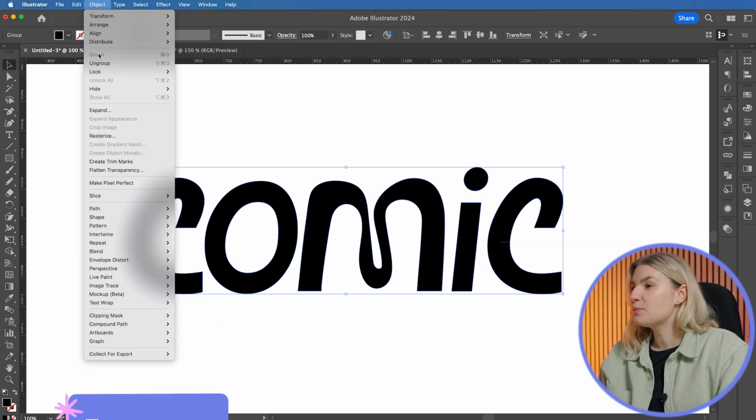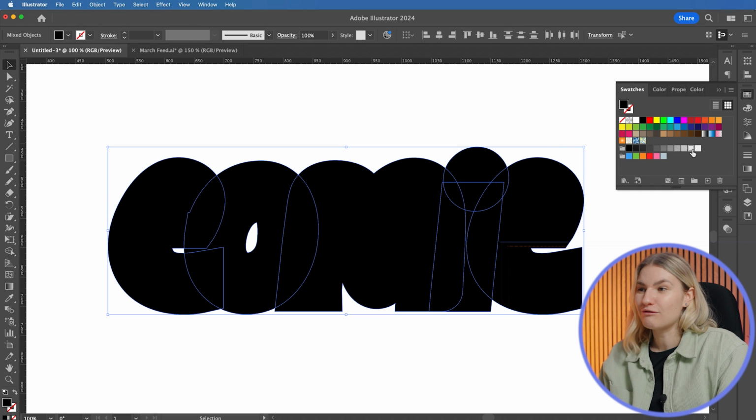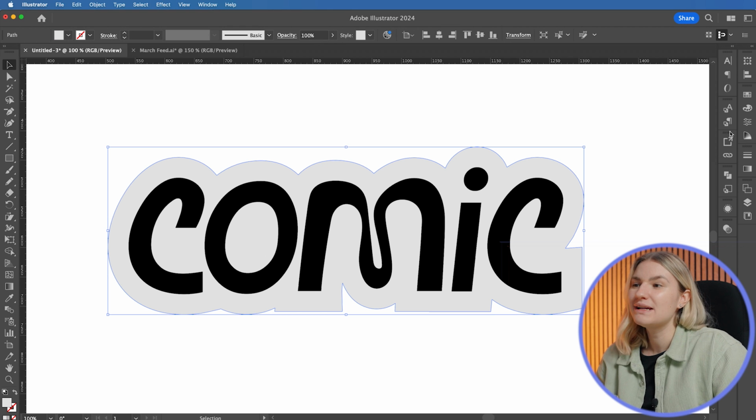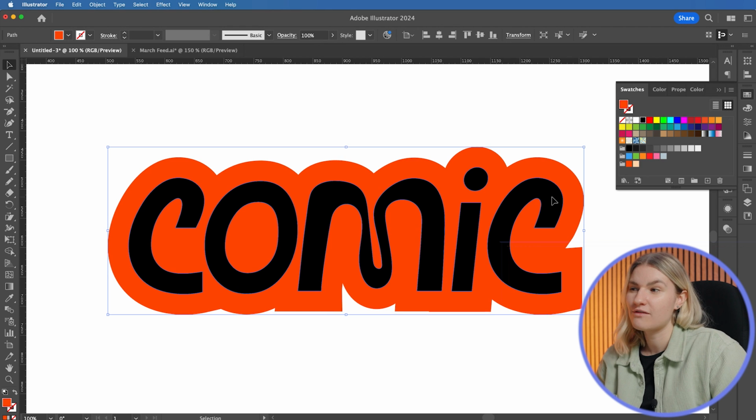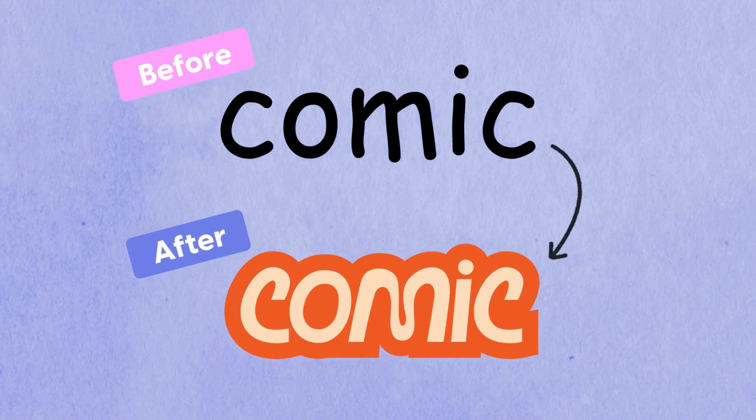The last thing I'm gonna do is add a border to give some depth to the word. To do this, I'll go to Object, Path, Offset Path, and this will add a border around my type. Now for the finishing touch, I'm gonna add some color. So always add color last to ensure that it does not affect the legibility of my work when I'm designing it. So here's the before and after.